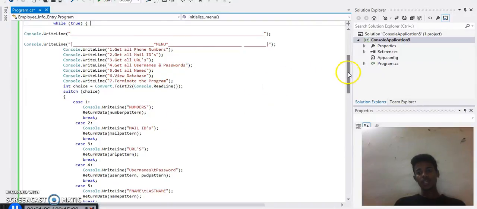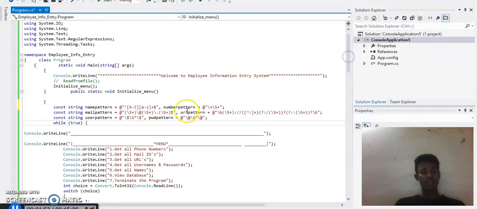We can read a text document that has been already stored in a file or in our computer to check the phone numbers, the email IDs, the URLs, the username and passwords, and all of the details that have been stored in the text document. What we've done is, according to the user selection, if a user wants to check the phone number, it goes to a switch case, goes to the following case and checks the pattern. If it's a number pattern, it will go to the regular expression and check if it's matching that pattern.